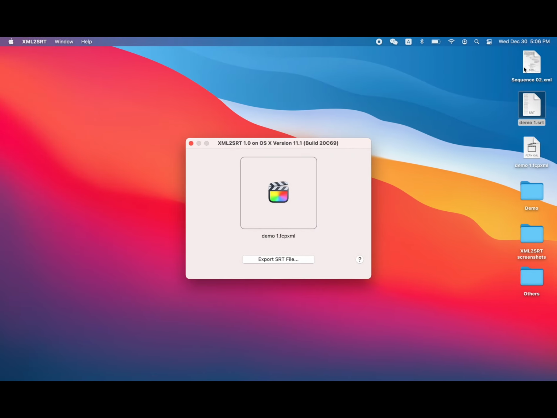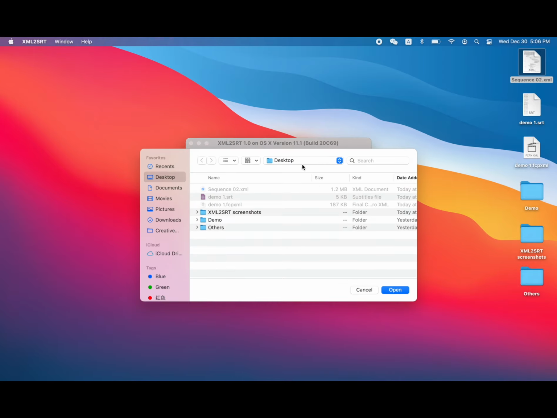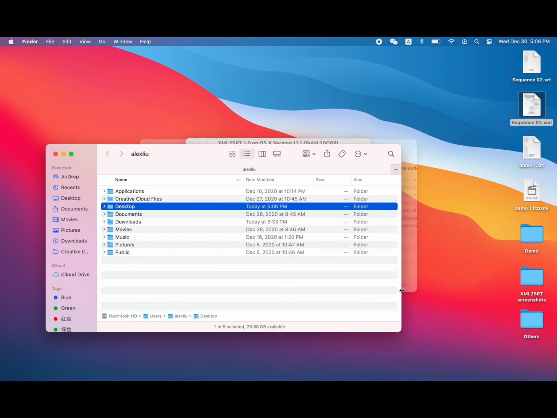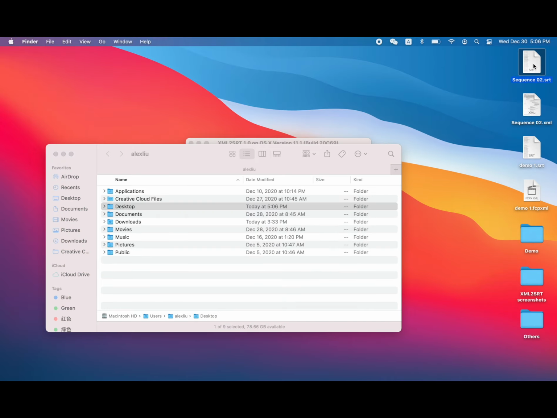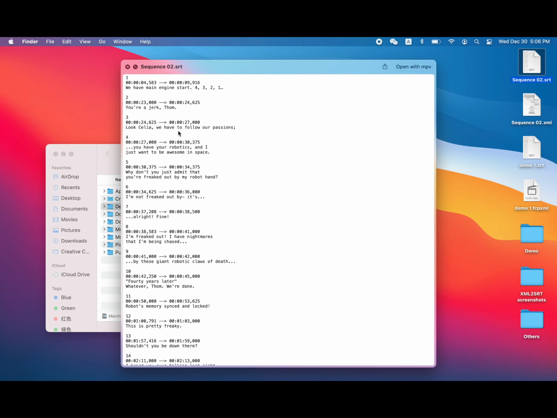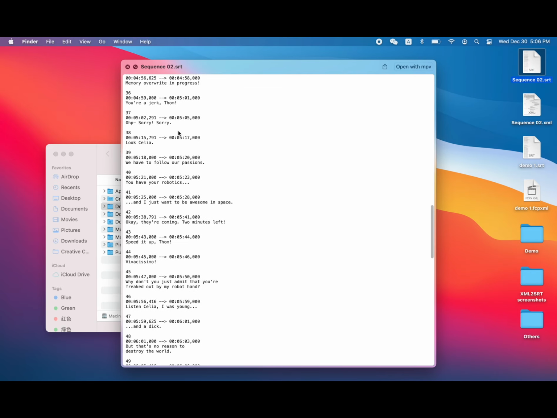After that, I drag and drop the XML file to the app. Click on Export SRT file button and save it to desktop. As you can see, the SRT file is perfectly exported.